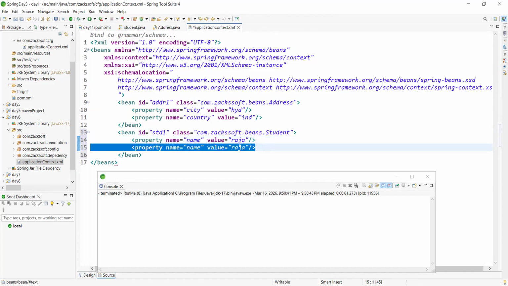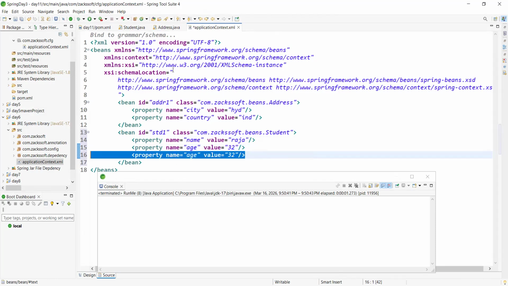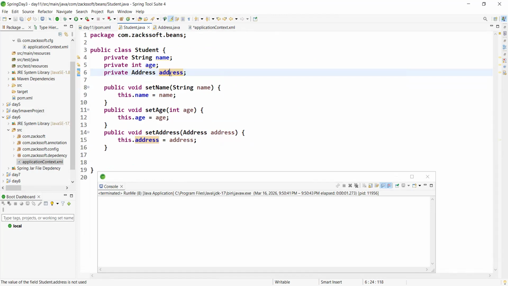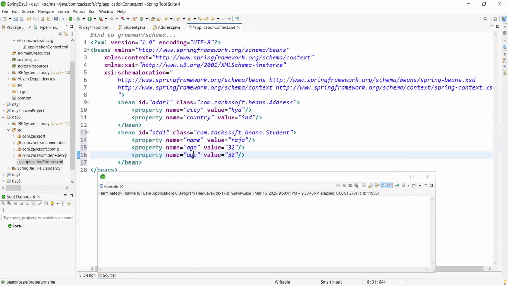Any confusion up to now? No, sir. For example, the second one is age, and any value, for example, 42. What is the third one? Address only, right? The object refers to the address. So now tell me, what is the value? What will happen is one student object will be created, like student one is pointing here.